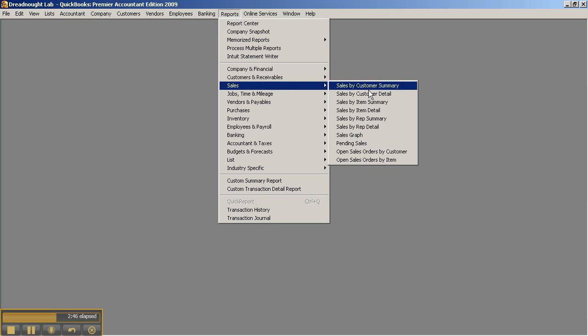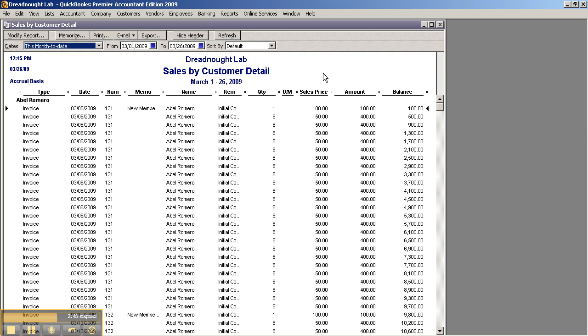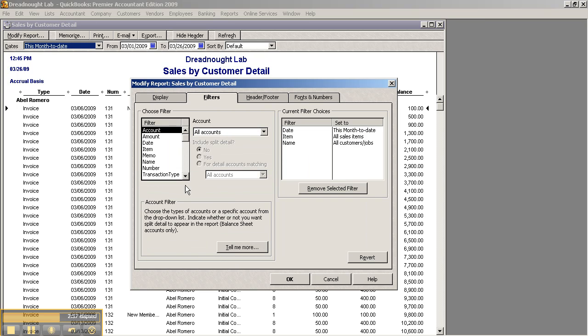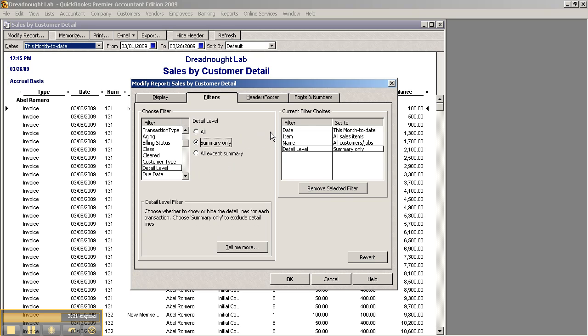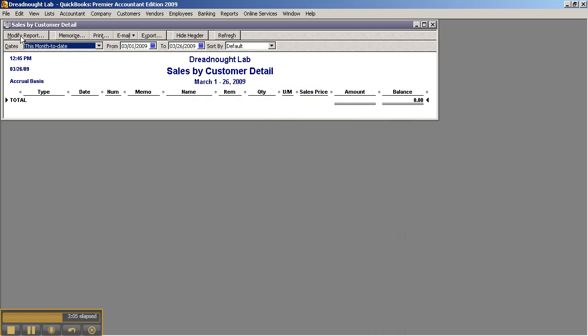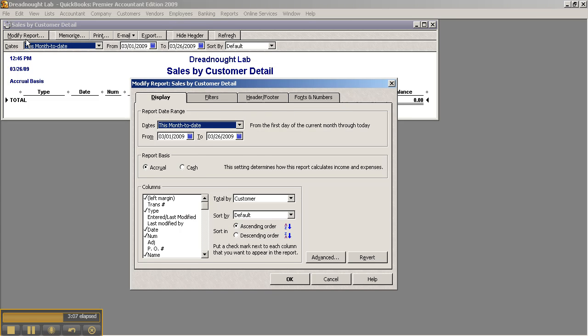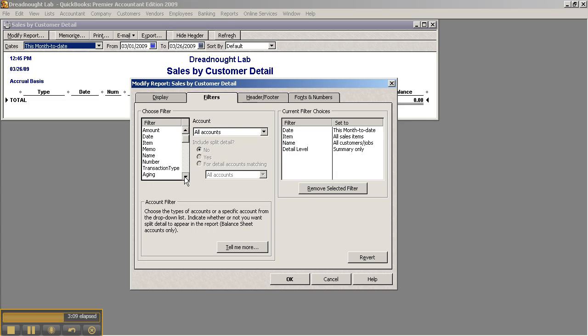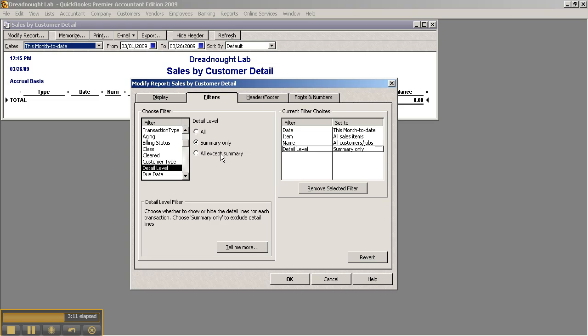Reports, Sales, and the Sales by Customer Detail report. Now, we know the Sales by Customer Detail report leans solely to target or detailed info. How do I know that? Well, let's prove it. Modify Report, Filters, and then go back to Detail Level, and I'm going to choose Summary Only. In this case, when I click OK, the report goes completely blank, so I know it's pulling from target areas on forms. So if I go back and choose Detail Level again, this time All or All Except Summary would be fine.